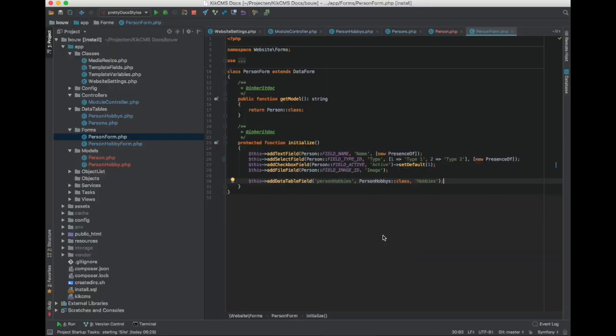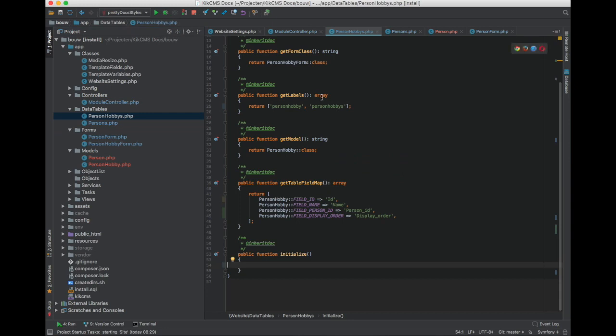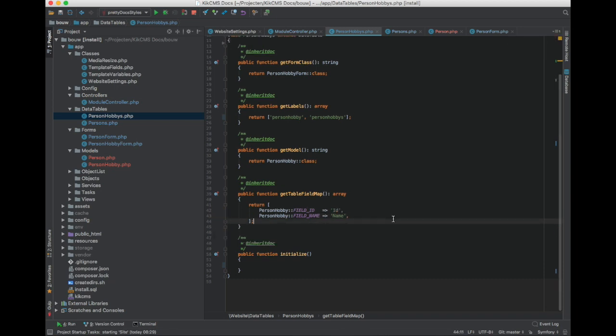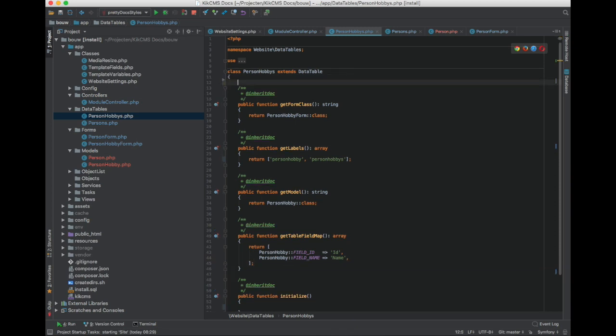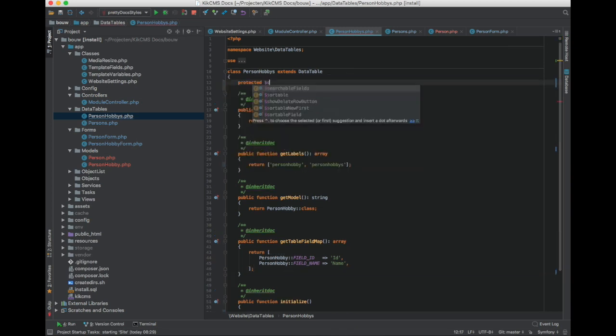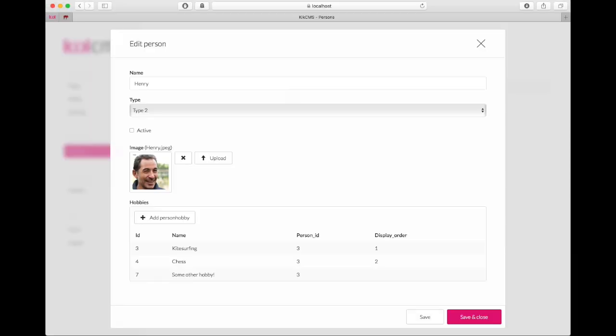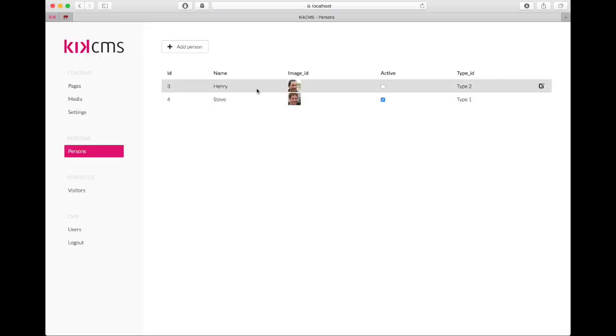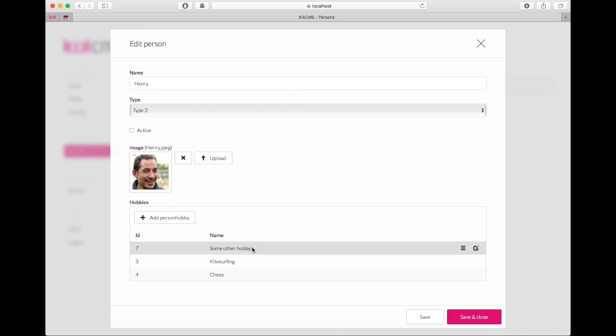To do that, we are going to edit the person hobbies data table, and we are going to edit the pre-generated get table field map. We'll just add the ID and the name, that's enough. And also we're going to set a property sortable to true, so we can sort the items. That is what the display order field is used for. So now we're going to refresh, and as you can see, you can drag the hobbies around.